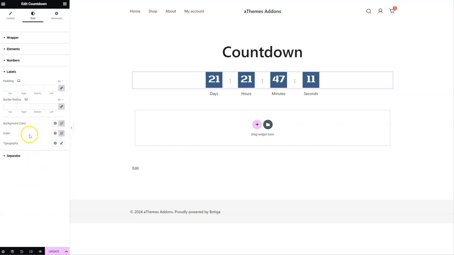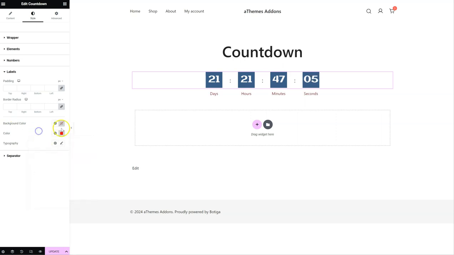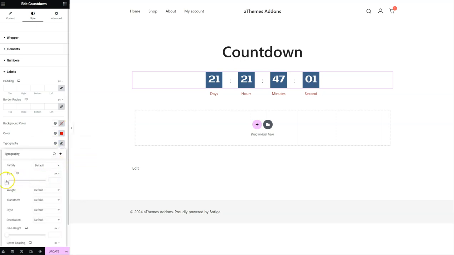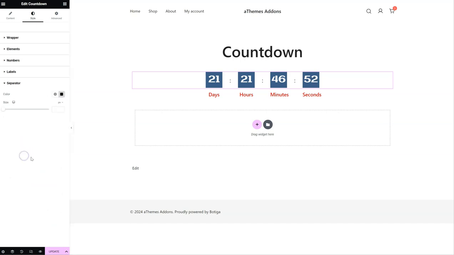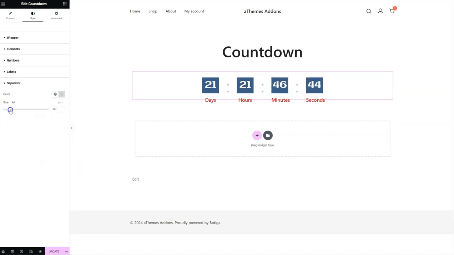Now for the labels, you can also change some of the styling options here. So you can add a color, a background color. The typography can also be handled here, like this, for example. And of course, you can also change the color and the size of the separators. These dots right here. Something like this.